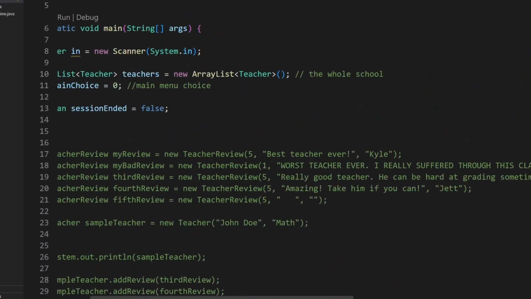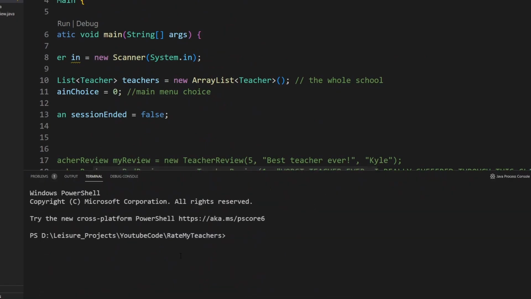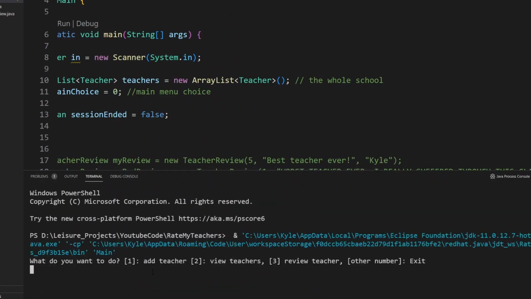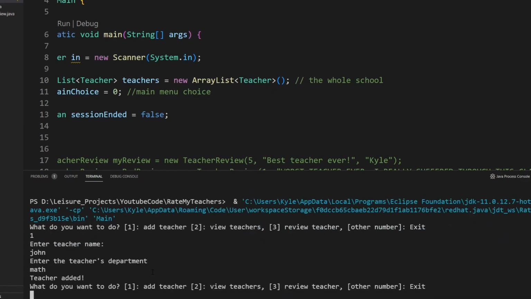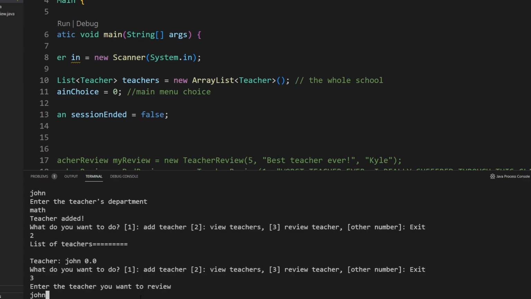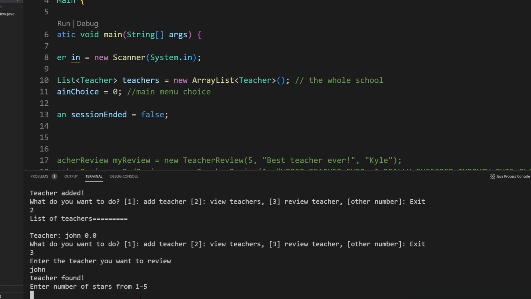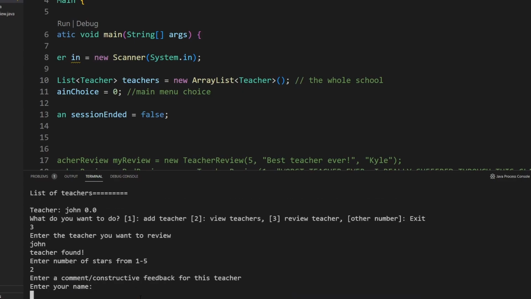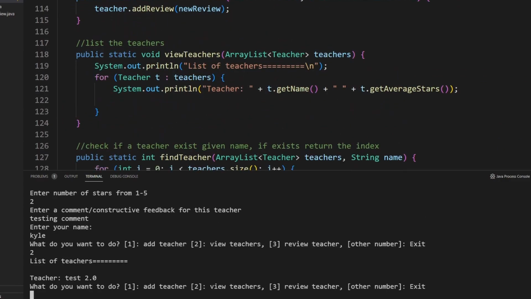So now let's try it. Let's do some testing. I highly doubt this will work because I've just added a lot of code. Let's do it, John, and department is math, and I have to review my teachers, and you see John there, and I'll do review teacher, and I'll do John, and teacher is found. So let's do 2 stars. Enter a comment. Oh, and then now I have encountered this problem again. So okay, I managed to fix it.